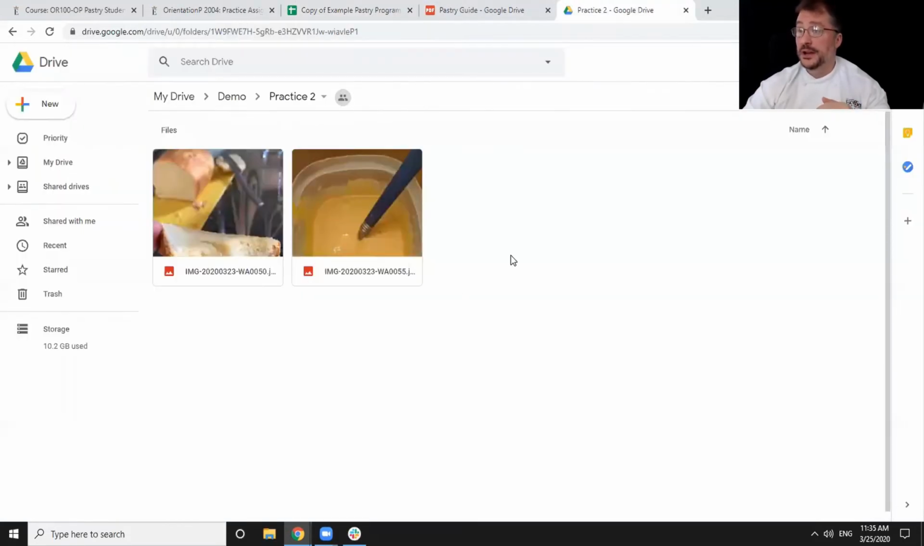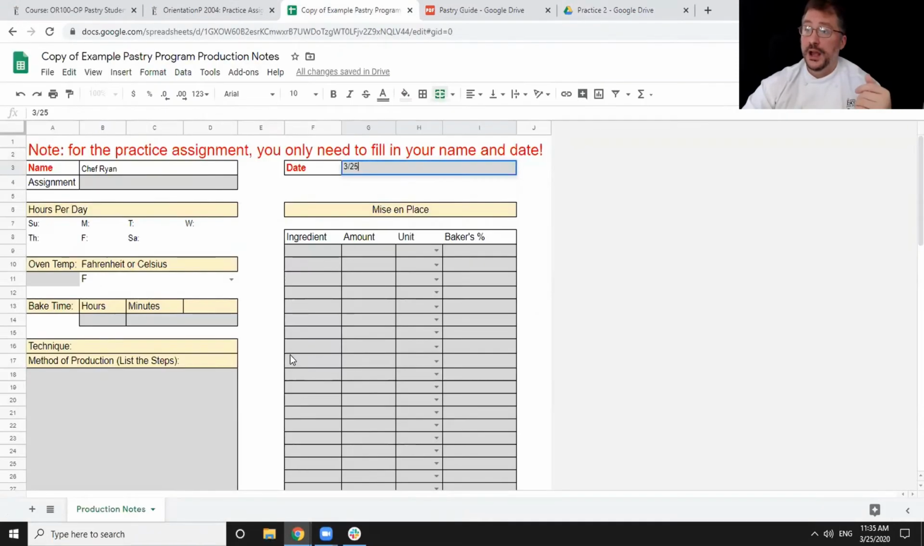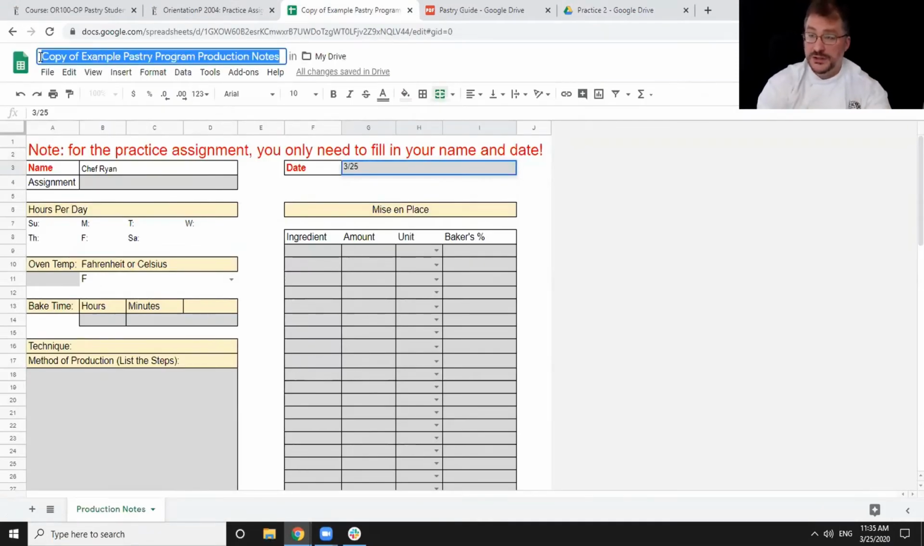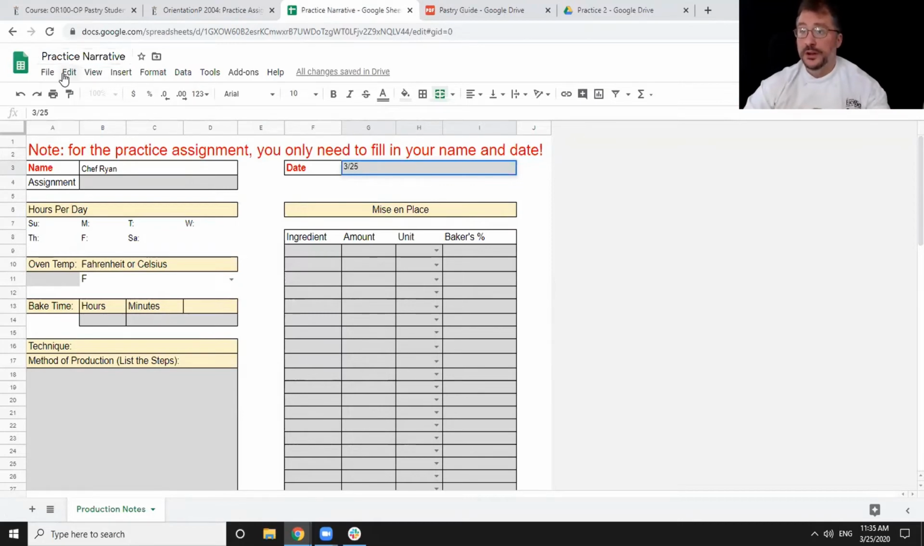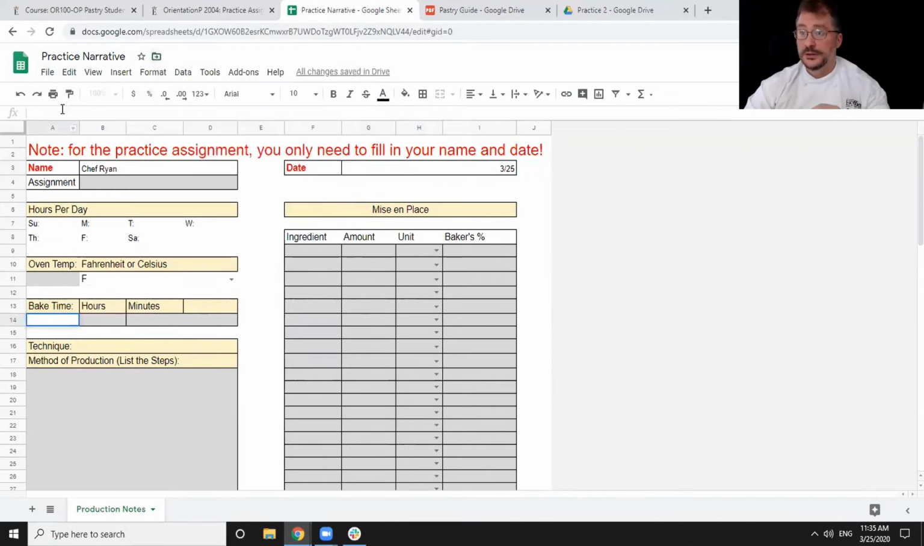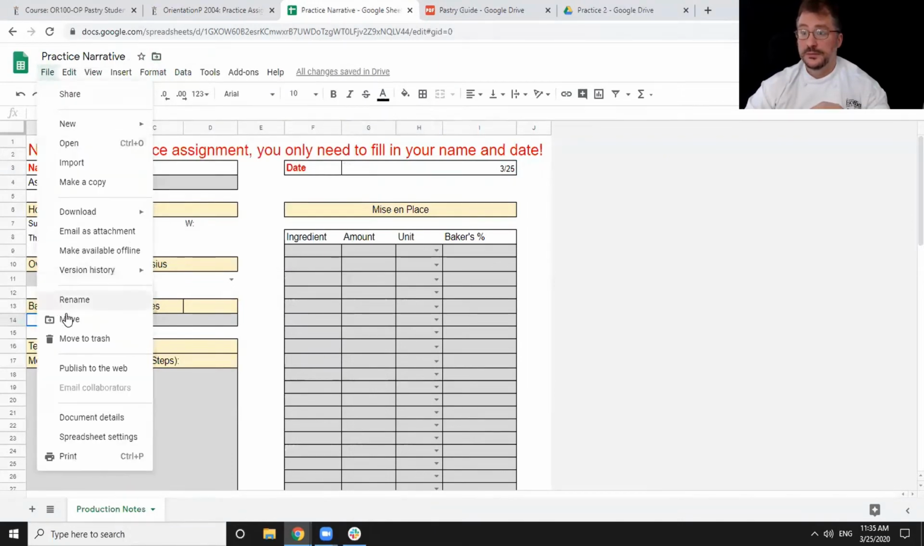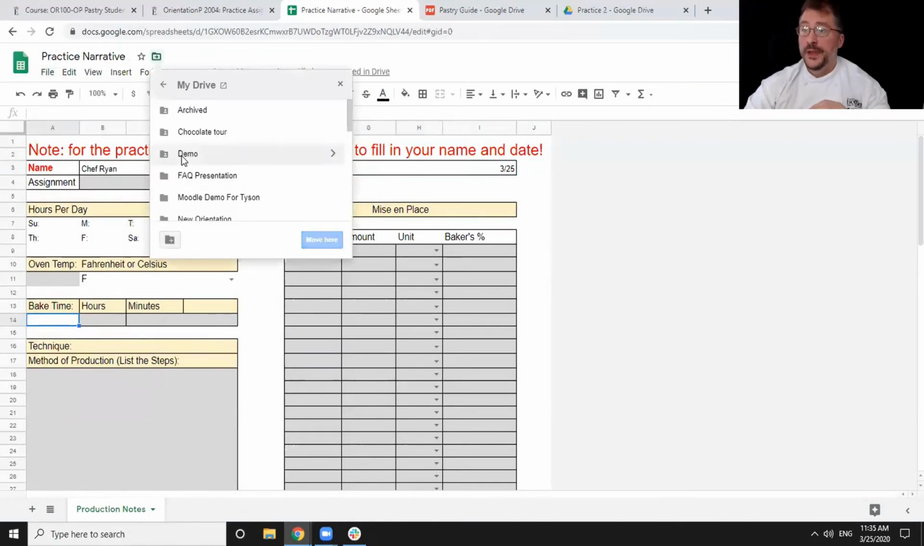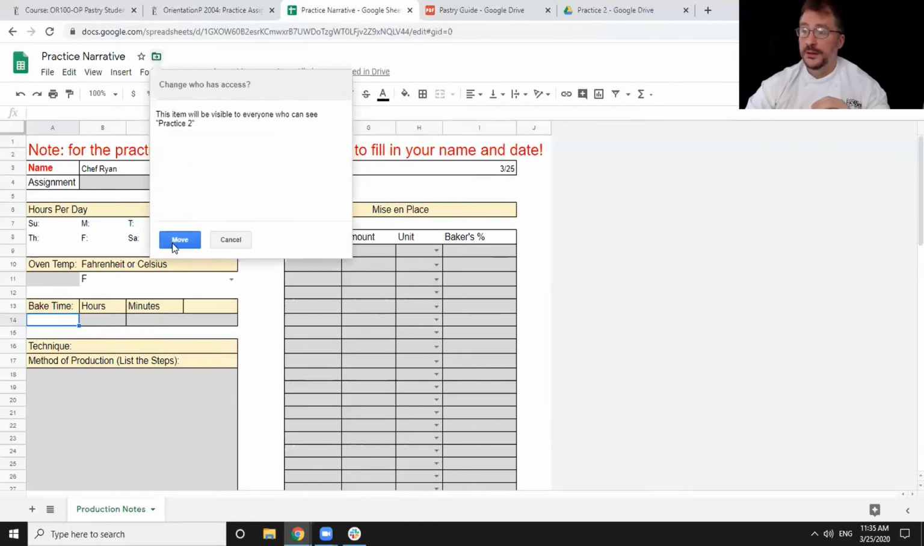But as you can see over here, it hasn't been moved into the practice folder yet. So in order to do that, the first thing we're going to do is change the name of it, just so we'll know what we're looking at when we come back to reference it. And then we're going to click on File, Move, and then we're just going to have them put it in the folder that we're looking for. So click Move here and Move.